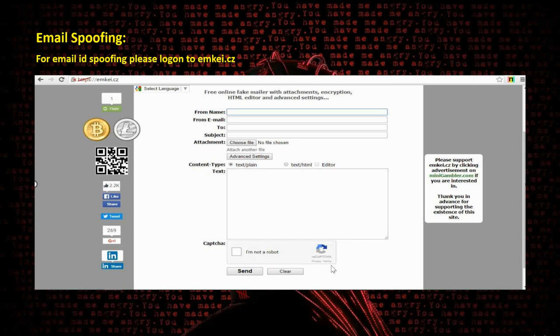Next, just like we have call spoofing and many other things, we have email spoofing as well. This is one of the references, emkei.cz, where you can enter the from email, from name, to, subject, to whom you are sending, and the content. You can just send a mail, that's it. You don't need to have your own personal email ID to send a mail to another one. You can just use this website to send the mail.